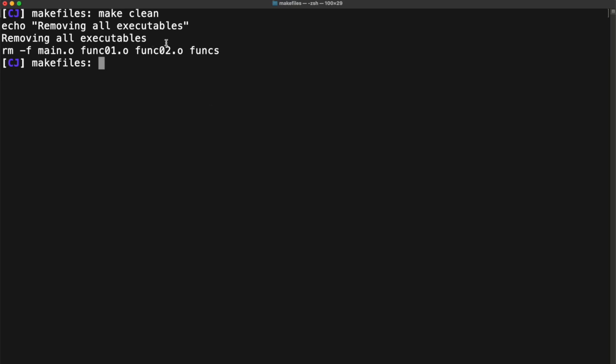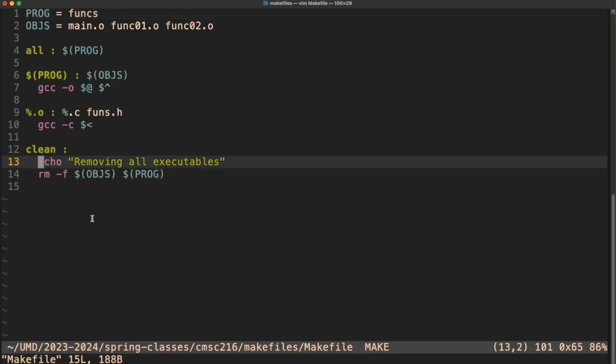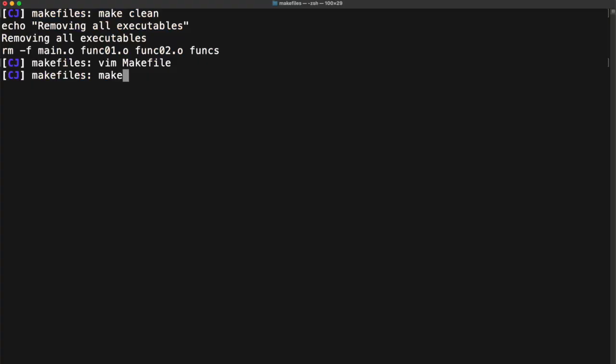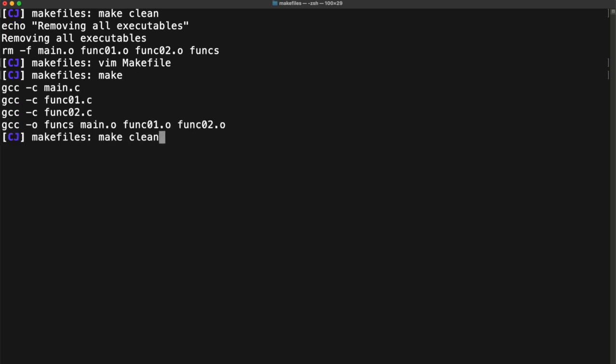So great, now it's printing out, but it's also printing out the command that it does every single time, which in some cases is handy because here we can see, oh yeah, it removed through the rm command. But here it seems a little bit redundant. So let's go back into our make file, and we can just put an @ symbol to say, don't print what command we're doing. Just execute the command. And so now if we make, and then make clean, we see just removing all executables. Perfect.